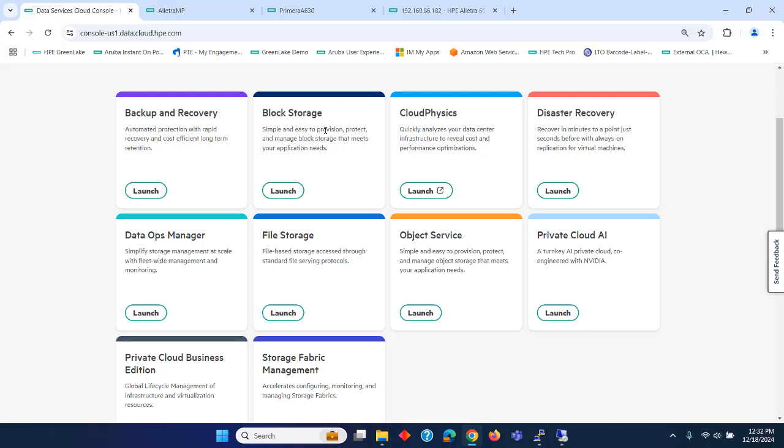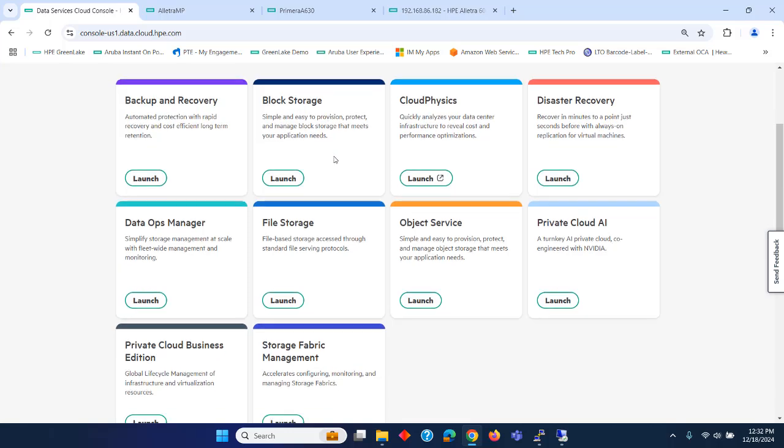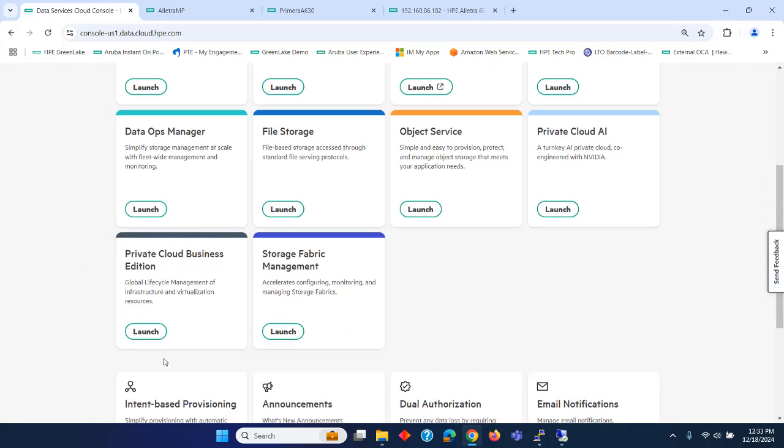Now, our solution is a DHCI solution, and if you don't know what DHCI is, that's disaggregated hyperconverged. It's a hyperconverged solution with all the value and none of the limitations, but it doesn't rely on software-defined storage. It actually relies on a physical array. Our Alletra MP is integrated into a DHCI solution, so we also get Private Cloud Business Edition.